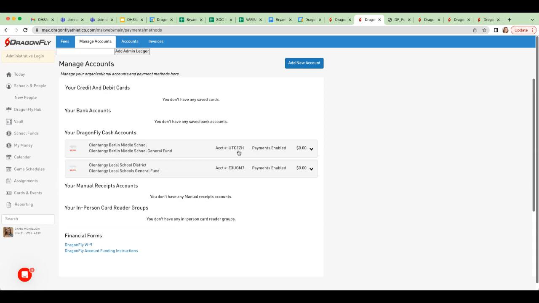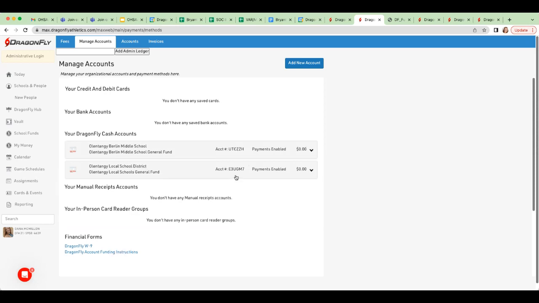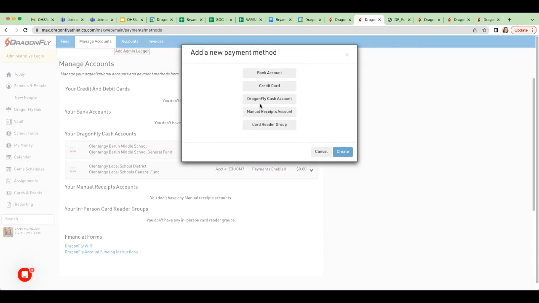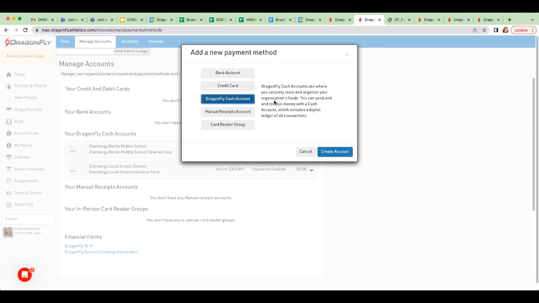And you can do that at any time. So maybe, going into the spring season, you decide you want to do something different. This is for you all to do however works for you inside your organization. If you want additional cash accounts, you're going to do that still here in manage accounts, add new account, and you're just going to add Dragonfly cash account.